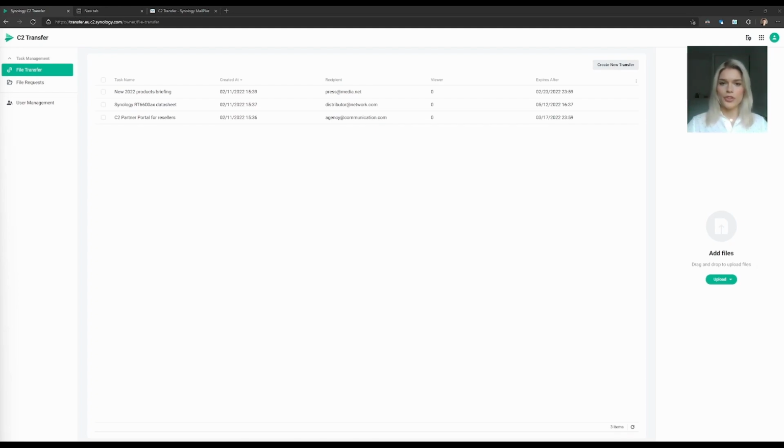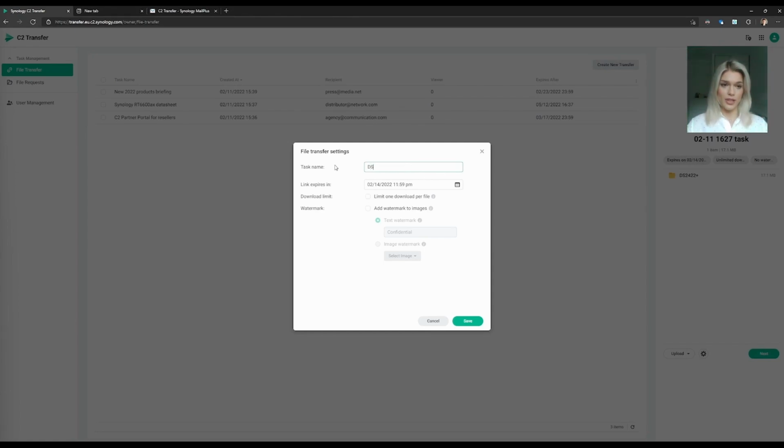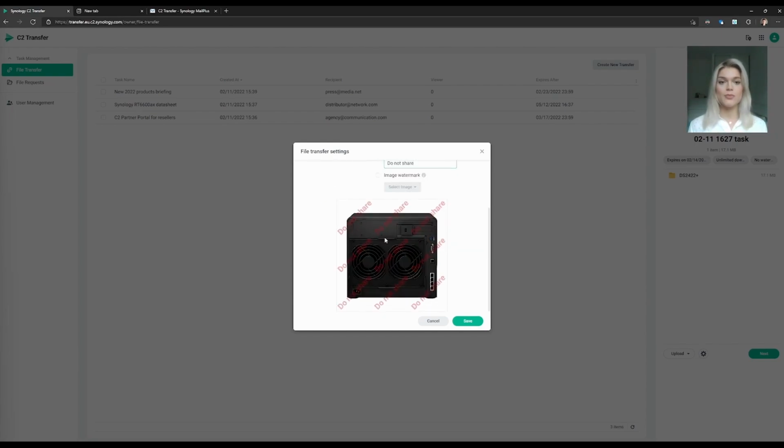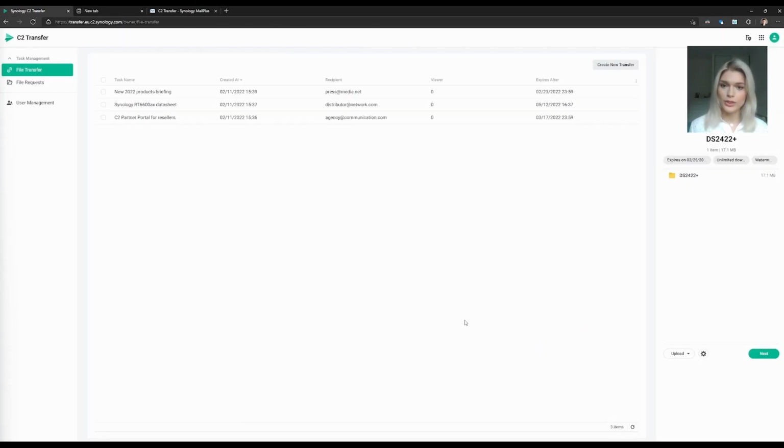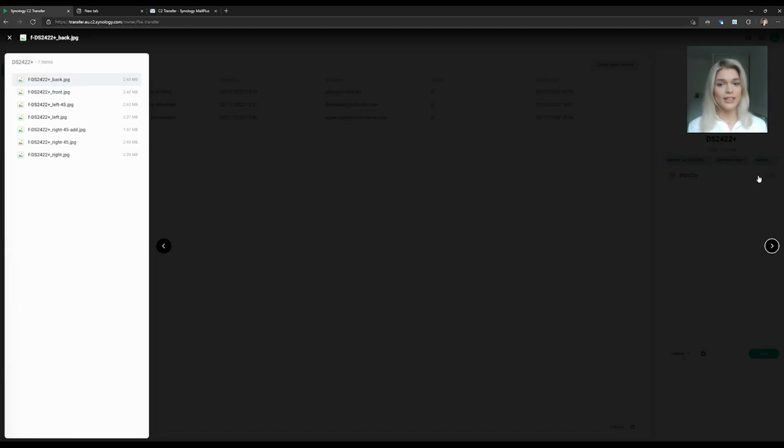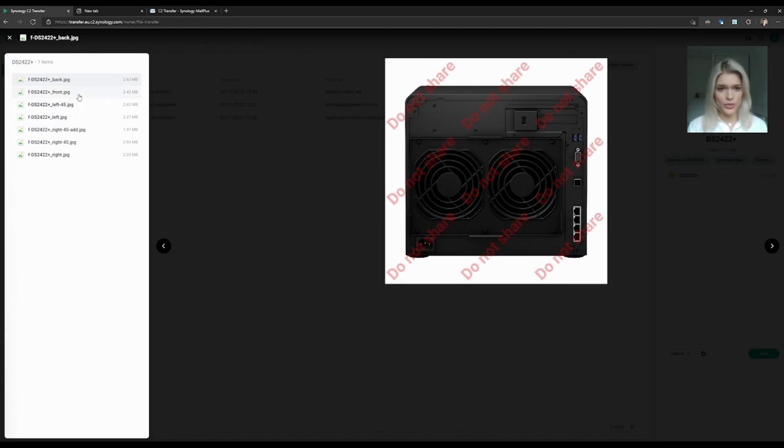I will upload the pictures. I can then change the task name to recognize it. I will then set when the link will expire, for example in 2 weeks. I can make sure it can be downloaded only once if I want. And I can also add custom watermarks with the text that I want that will be applied on the images. This means I can easily protect my important and confidential files. I validate and I can double check that all the watermarks are applied.